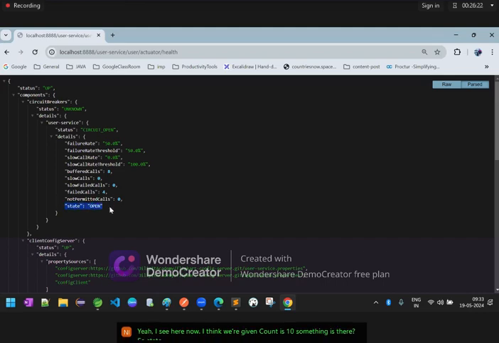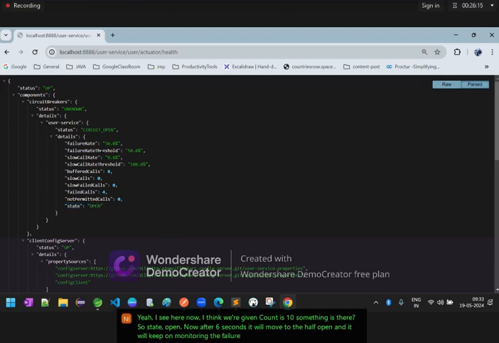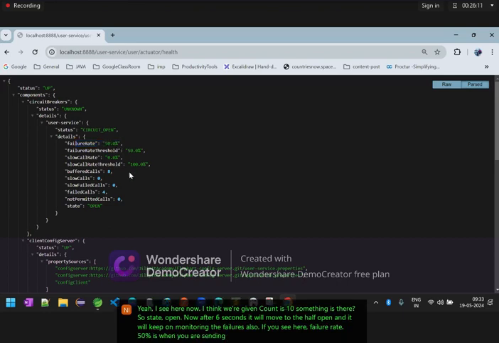So state is open. Now after 6 seconds, it will move to half open and it will keep on monitoring the failures also. If you see here, failure rate 50%. When you are sending n number of calls, buffer calls 8 we gave, failed calls 4. At the 5th call level, it moved to the open state. So that is what, failed calls observed 4. So then it moved to the open state.